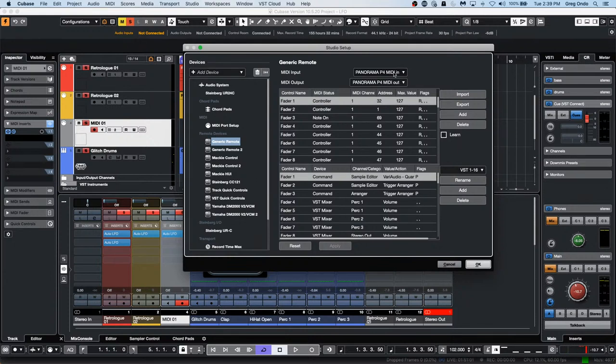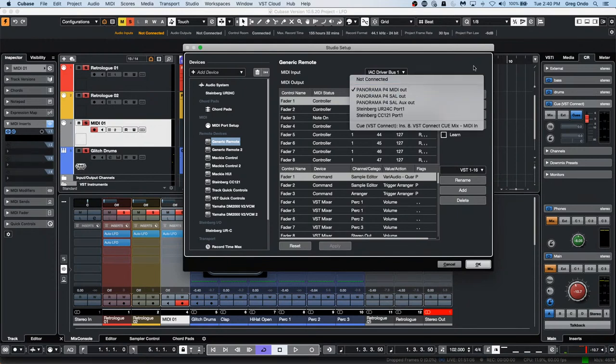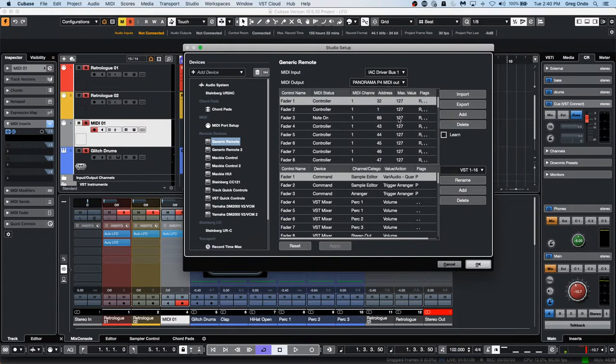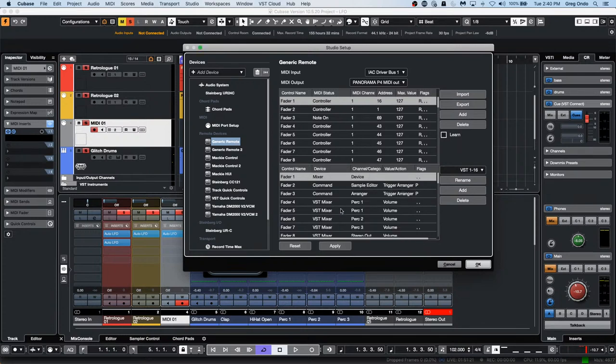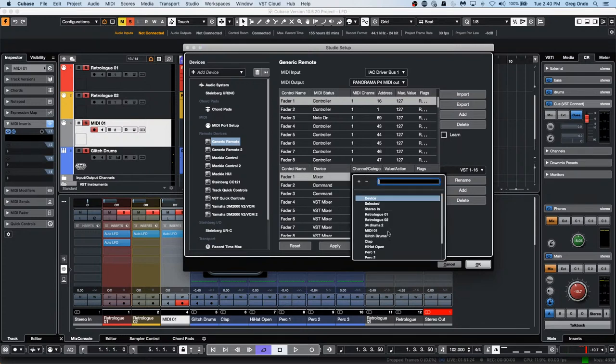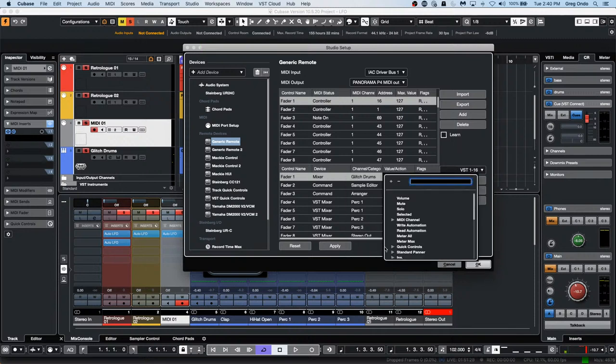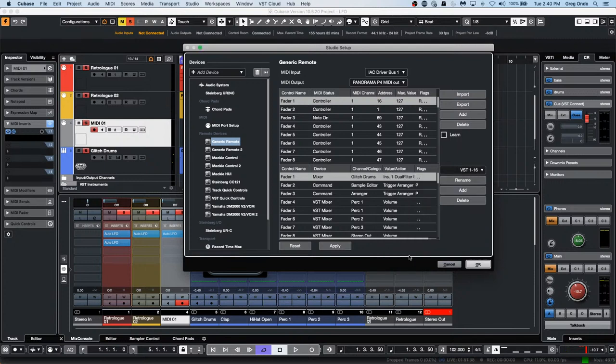We'll go to our generic remote, then our loopback, and there are free loopback tools that you could have access to. So we're going to say our address is controller 16, and I want this to control the mixer. We'll choose our glitch drums, and we'll go to our insert, dual filter, and let's just do position.